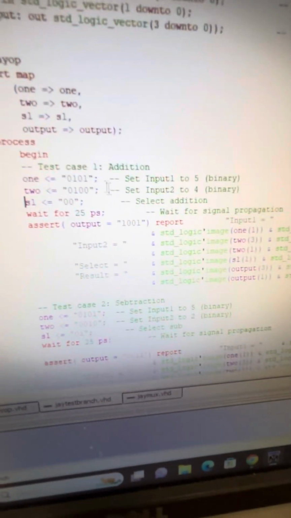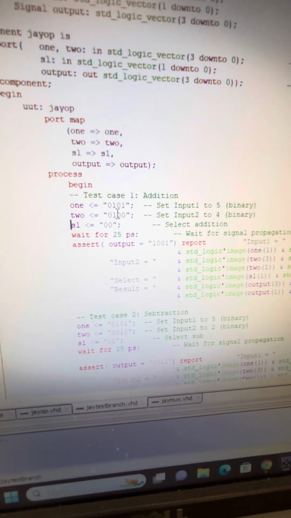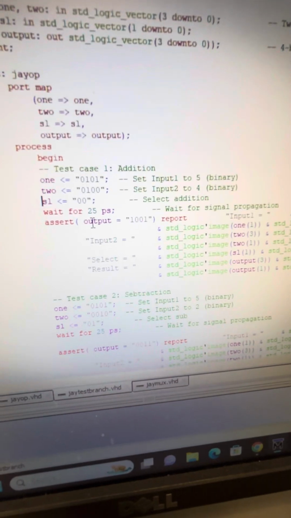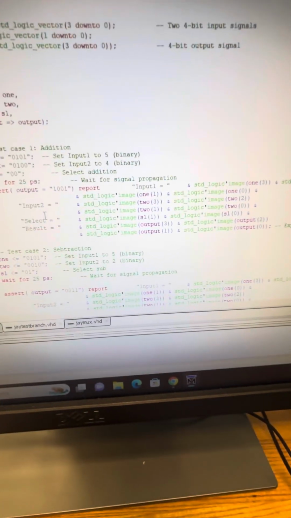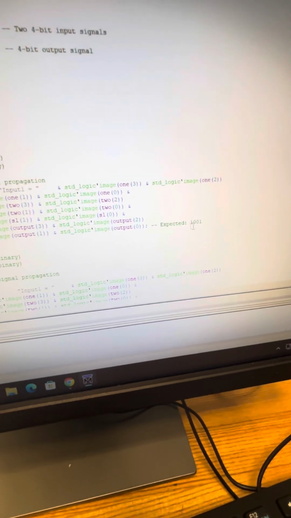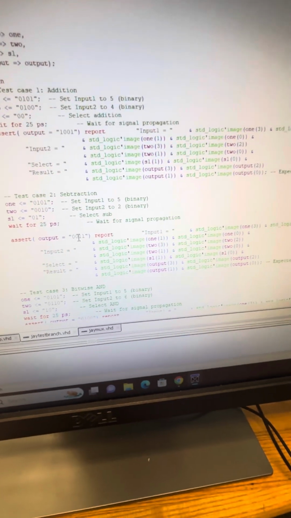So my first case is addition. Input 1 is 5 and input 2 is 4. So 5 plus 4 should assert and report 9. So I have my code here: inputs 1, inputs 2, select, result, and then the expected 9 right here. Then the same thing with the subtraction, right? 5 minus 2 should give me 3, which is 3 right here.